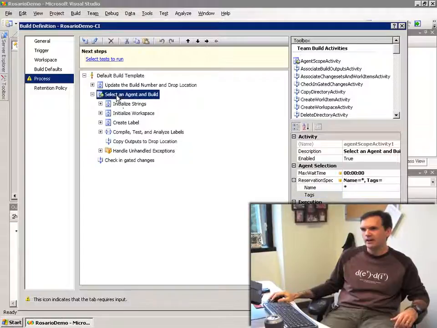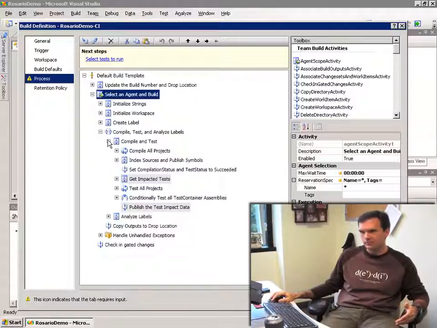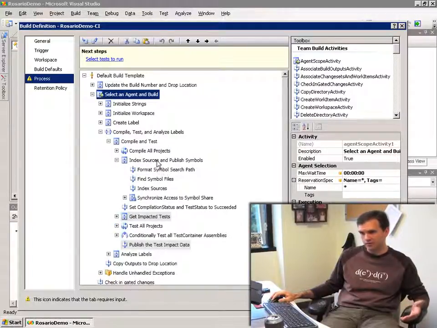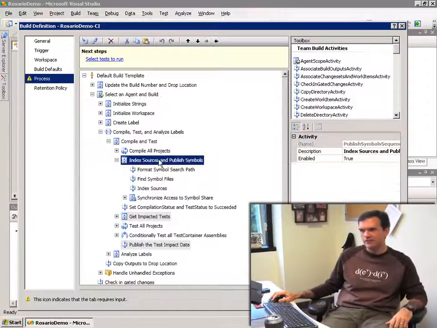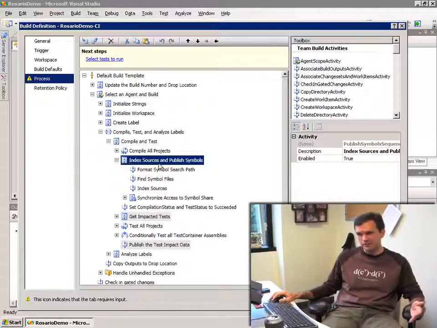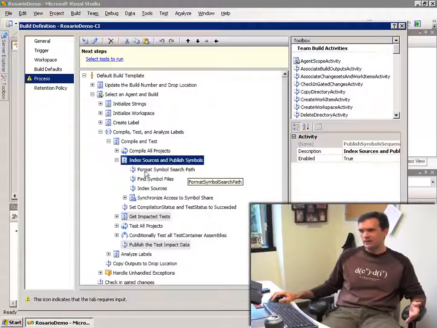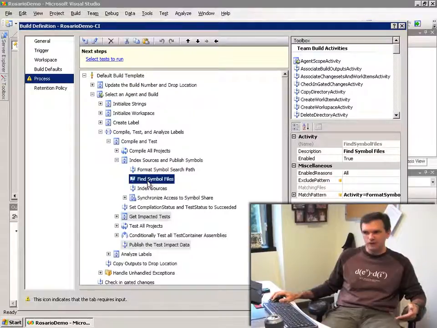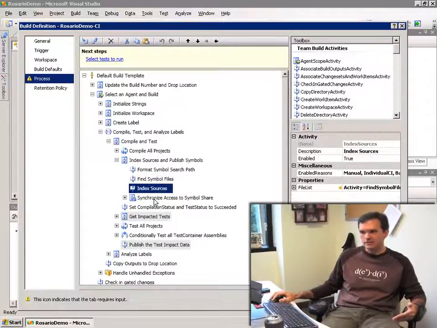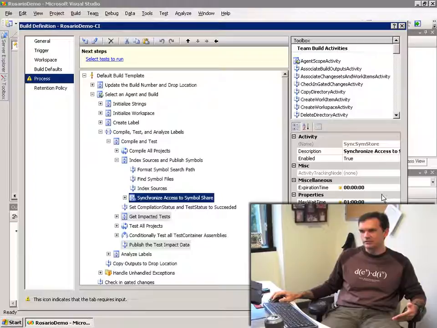And then within this activity, we've got a set of activities that drive sort of the detailed build process. So you can see we're initializing the workspace, we're creating the label, the compile and test portion does some work here. And speaking of the symbol server integration that we mentioned just a minute ago, this is the activity that drives that. Now this is actually a container activity, indexing the sources and publishing the symbols. This is a sequential activity underneath of which we've got the actual work to find the symbol files, to find the PDBs, to index the sources, and then to actually register those symbols with your symbol server UNC path.